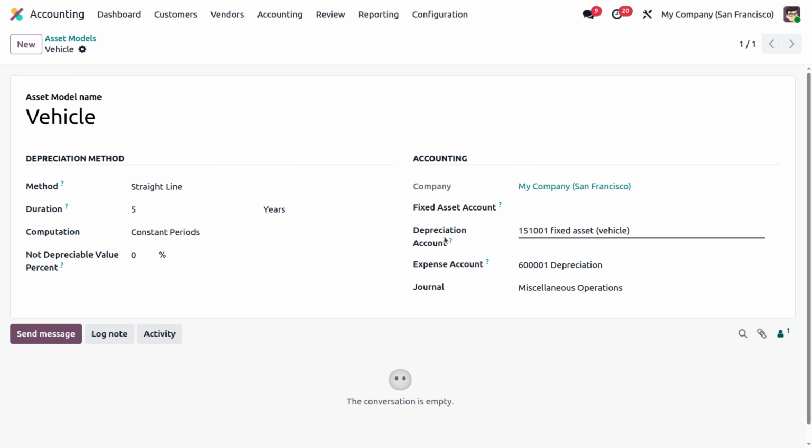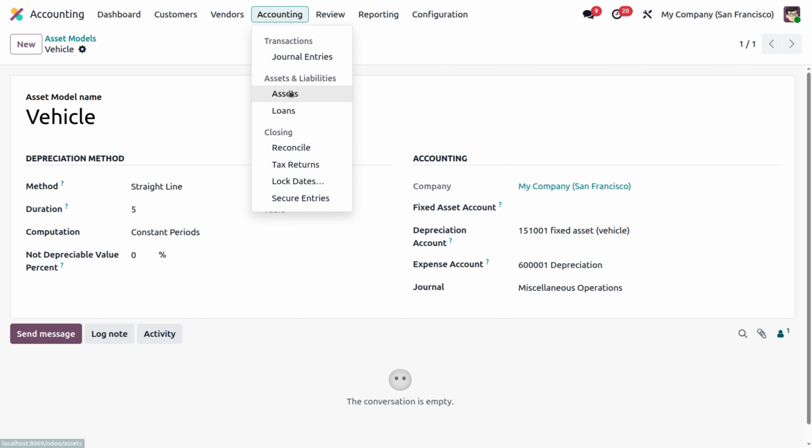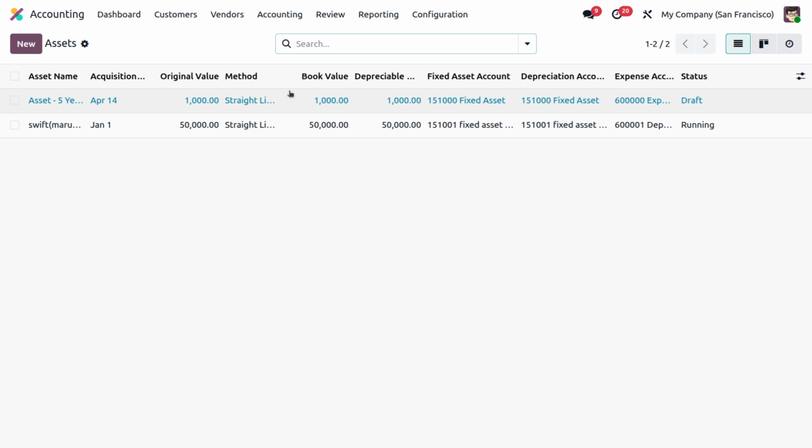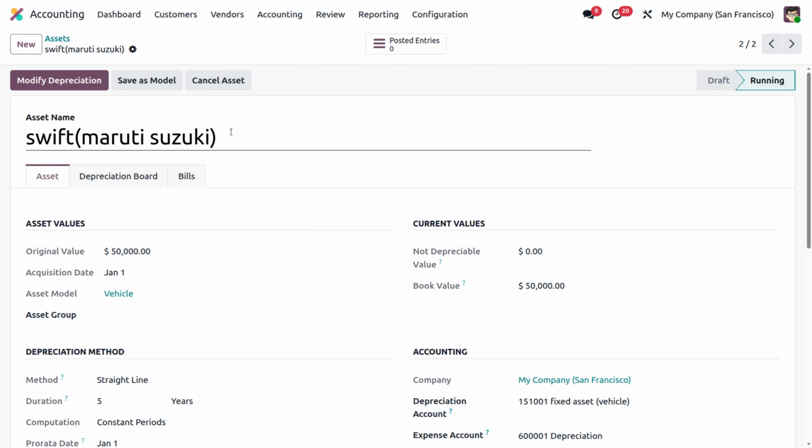Now I'm moving on to the accounting, and there you can see an asset. Here I already have a running asset. That one is in draft stage, but here we have a running one, which means I've created an asset named Swift. It is a Maruti Suzuki. I bought that particular thing on January 1st, with an original value of $15,000.